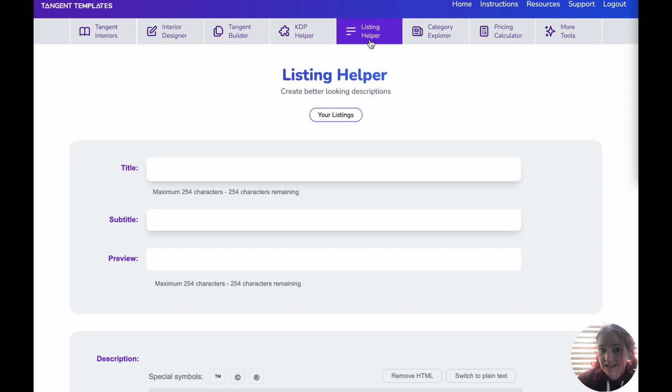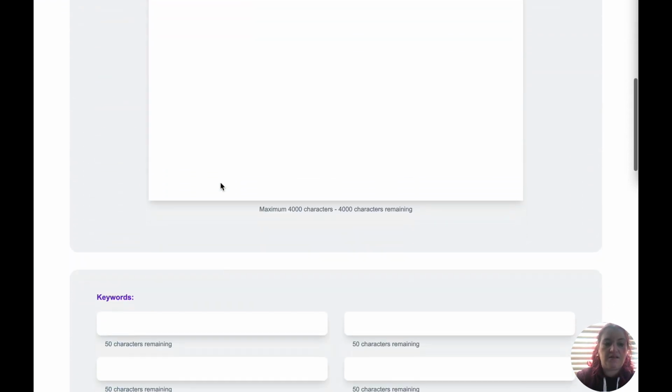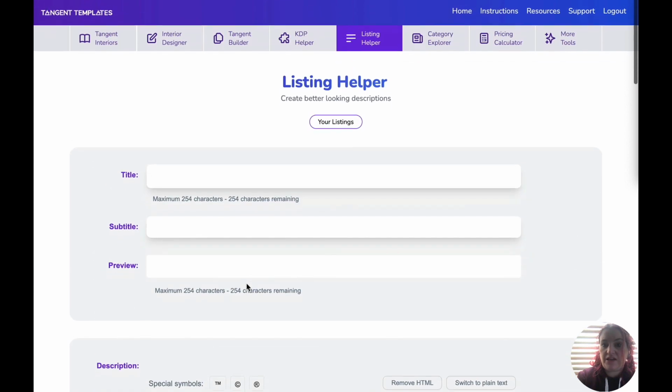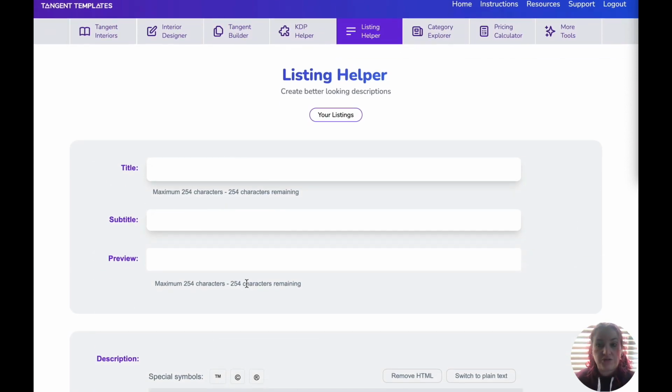We also have the listing helper, and the listing helper lets you basically save templates of your listings. So you put the title, subtitle, description, keywords, all of this stuff, and you can save it and then you can copy it across to KDP using our extension. So we have a little extension, plugs into the browser and lets you copy this information across to KDP. So if you're making a lot of books that have a lot of similar keywords or similar information in them, this makes it really quick to put that information into KDP.